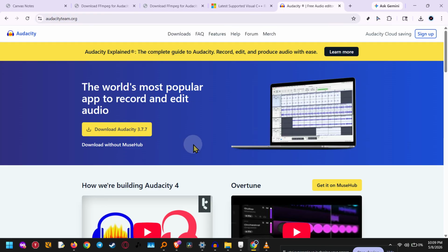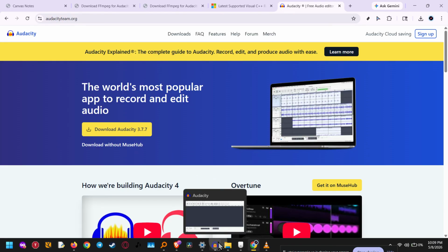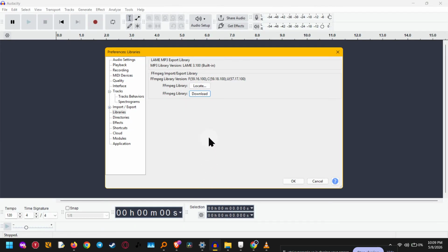To begin, download the latest version of Audacity from the official website. Once the download is complete, install the update on your computer, just like you would any other program. After the installation finishes, restart Audacity completely. This is important because the changes will not take effect until the app reloads. Now try importing your audio file again and see if the error is gone.